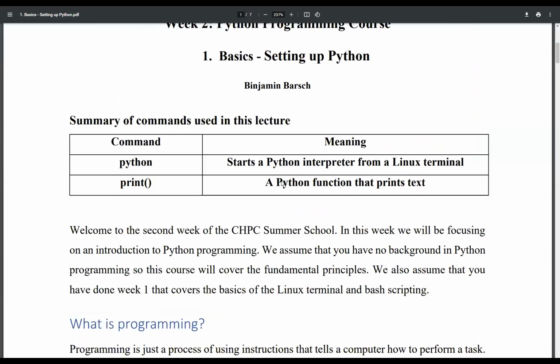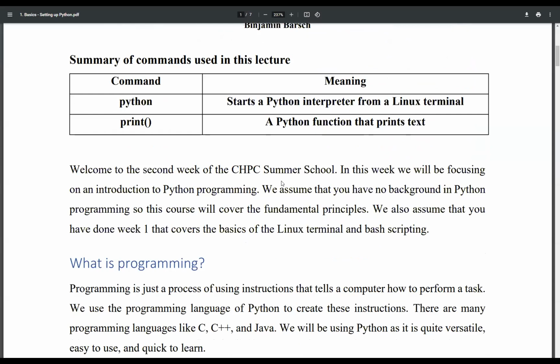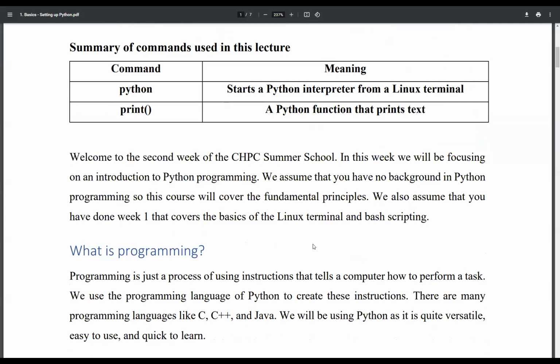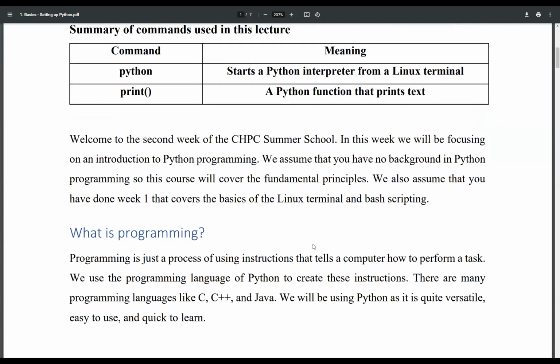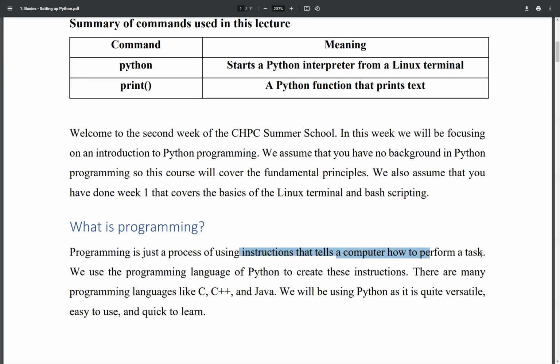So we are following on from last week, where we focused on Linux terminal bash scripting. Now we're going to be focusing on a specific programming language, which is Python. So now, what is programming? Programming is just a process of using instructions that tells a computer how to perform a task, right? And we're going to use the programming language Python to create these instructions.